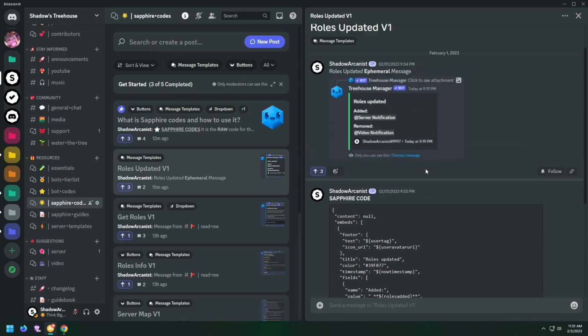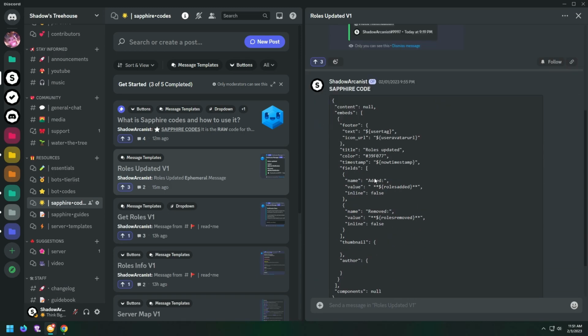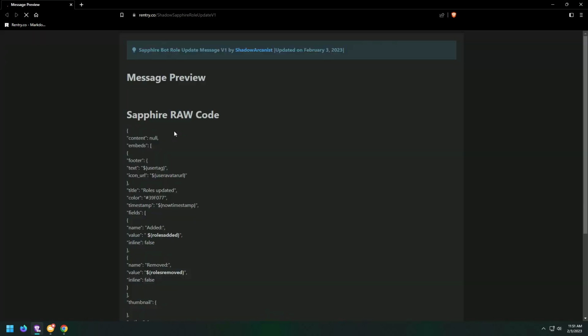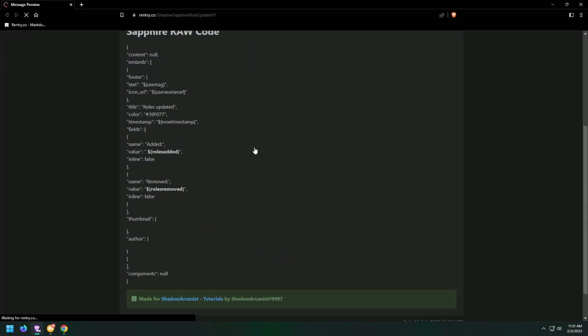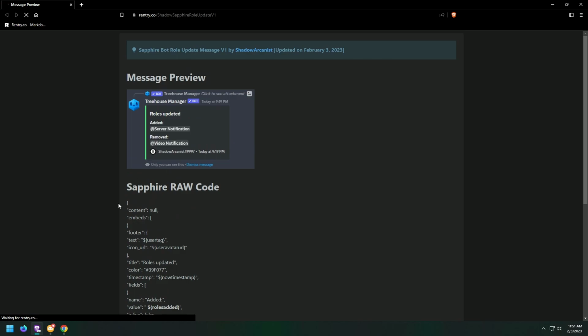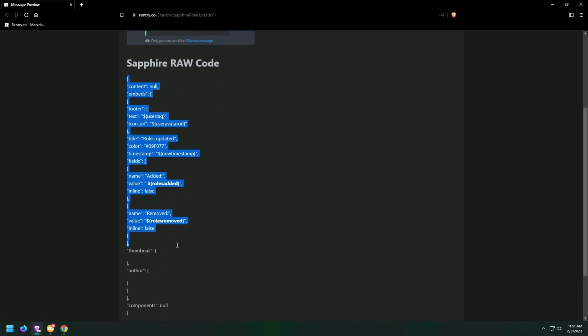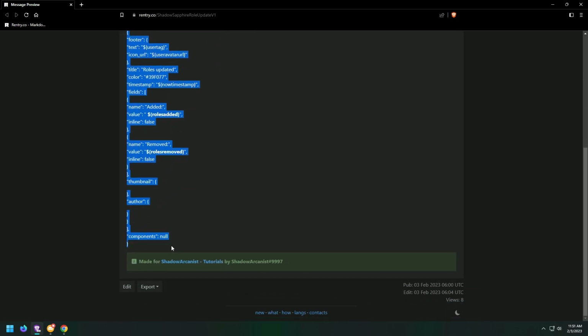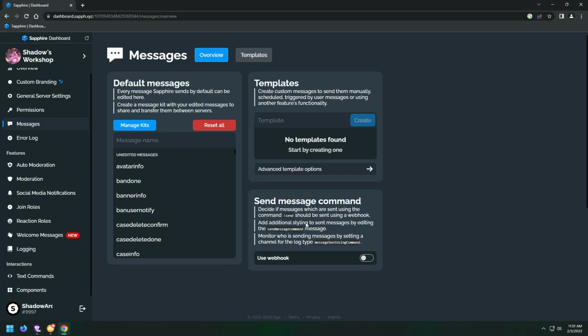I have the raw code for the role updated message so we can use it to generate the same message easily. I have given the link to this code in the description. Now copy this raw code and create a message template. I name it roles update message.